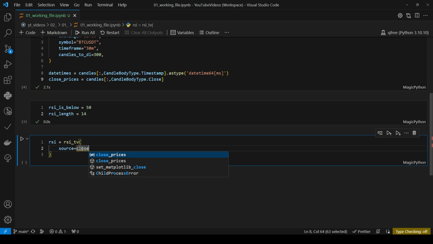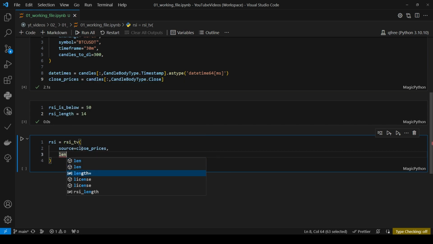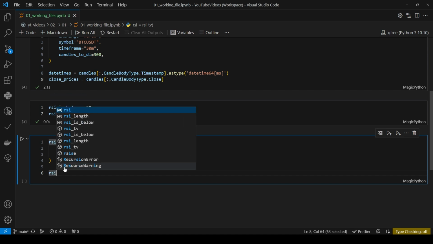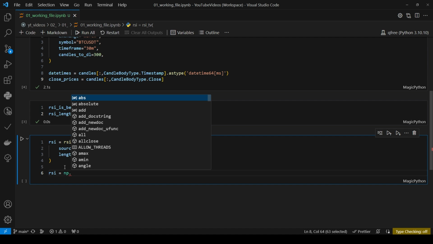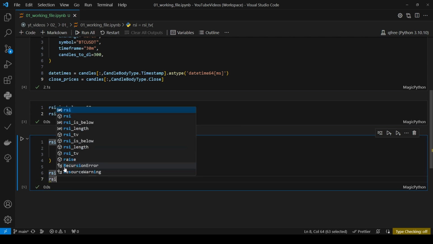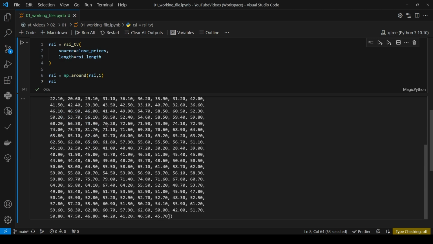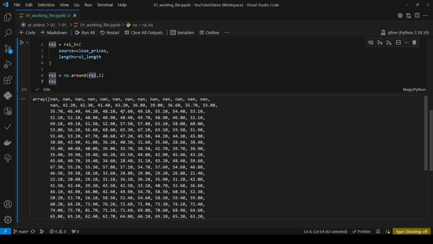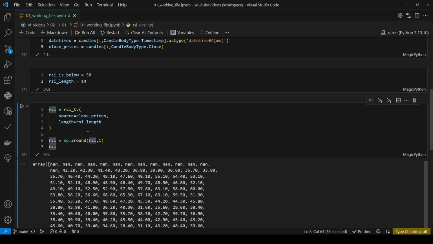And now we can do our source is going to be close prices, and then our length is going to be RSI length. The next thing that we'll need to do is round the RSI, because we don't need 50 million different places on the decimal point. Round, and then we're going to do RSI 1. So here we have the RSI. You can see I have this set to display 2 floating points, and here we're only going to have 1 because we rounded. So it's fine. It's just a display thing.